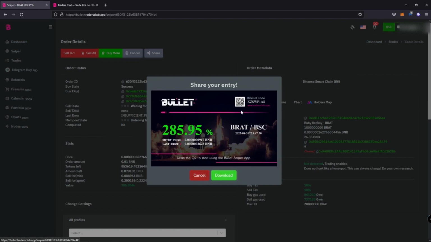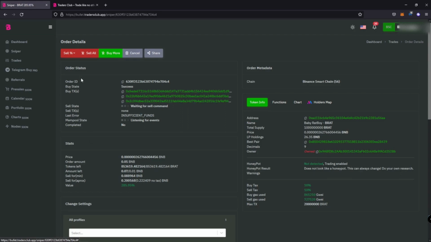Right? So it's an awesome picture, awesome feature. You can share it around. It automatically has your referral code on it. Super, super cool. Right? So there's some information here I want to go over on this page.